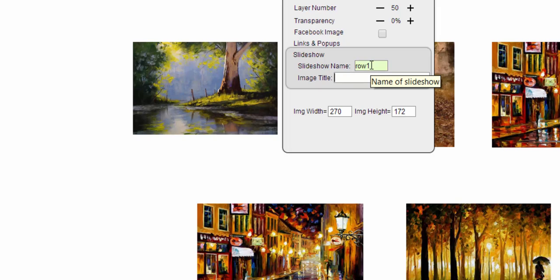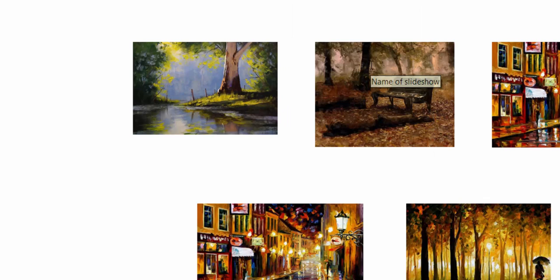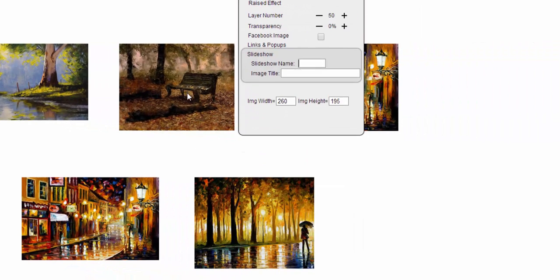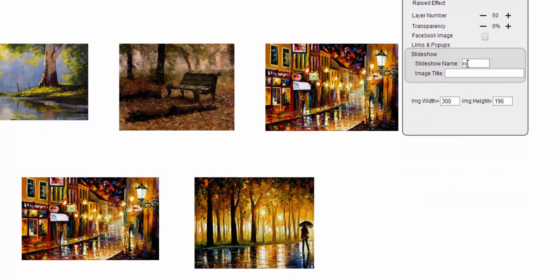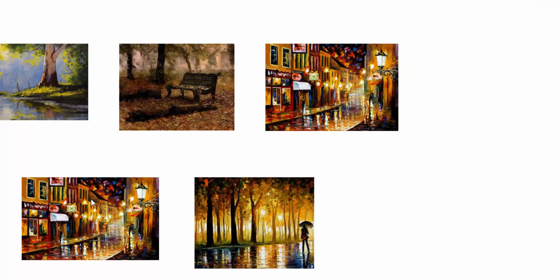We're also asked for a title. This can be anything you want. You could put the painting's name, its size, price. We'll just put Oil 1. Let's do the next one now. And the third one. Now the second row.